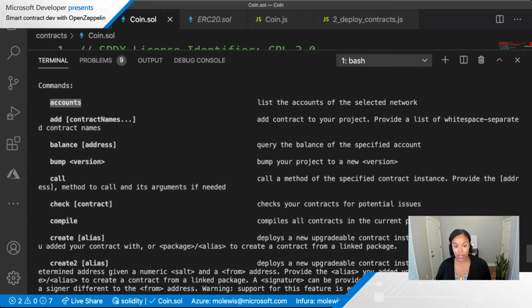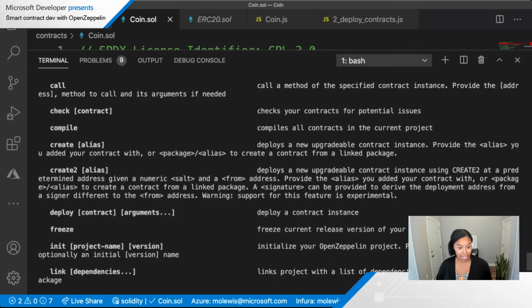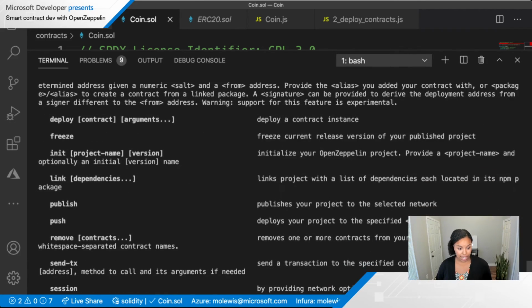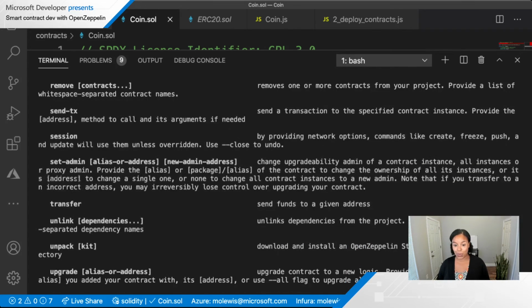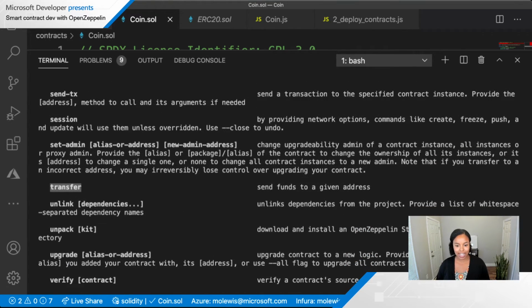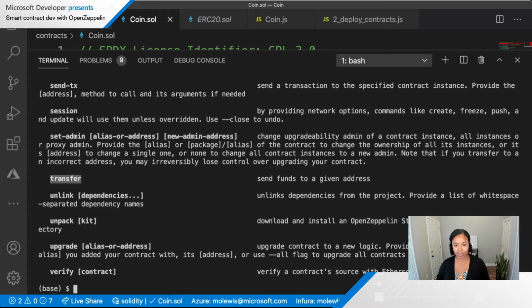Like I can look at all of the accounts for a selected network. I can get the balance for a specified account. I can send a transaction. So these are all pretty cool things, and transfer even, right? I just wrote a function for transfer, but this is going to basically allow me to do a transfer just with the CLI. So there are some really cool commands and helpers that you can use for that.